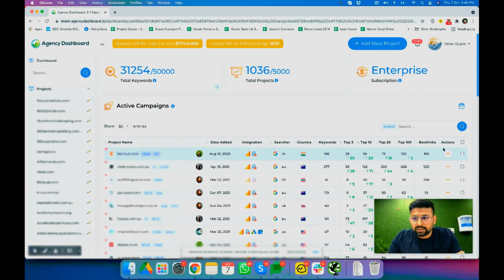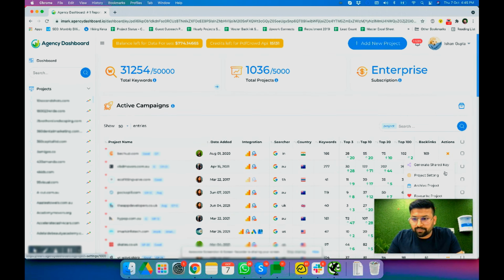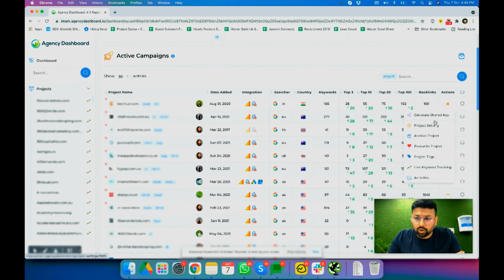What you can also see is that there are actions here. Actions let you take some quick overall actions. For example, you can generate a view key, go into project settings, archive a project, mark them as favorite, give them tags, or go to the live keyword tracking of keywords in that particular project. You can also go to the activity section where you add activities for that particular project, which will be visible to clients on the view keys.